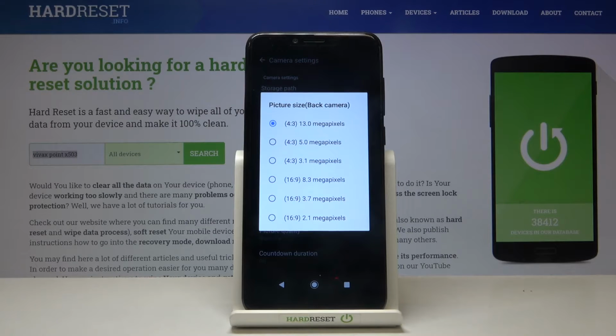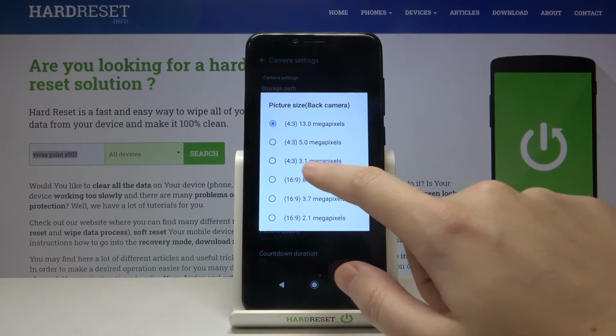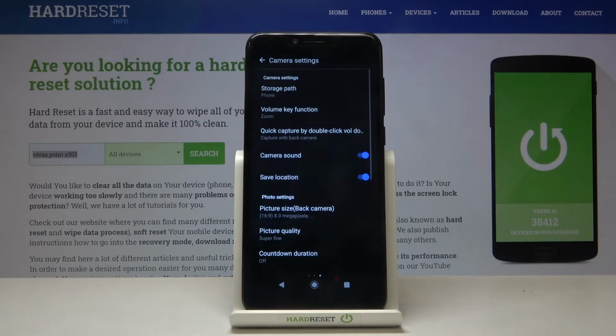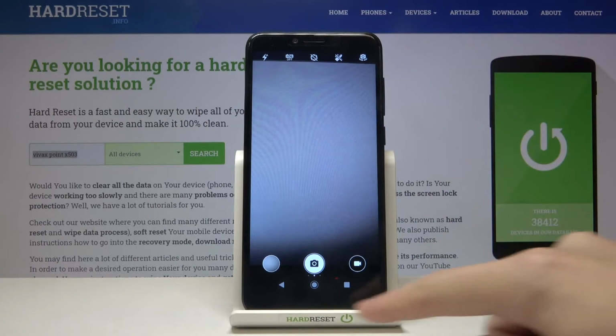Of course, I suggest you keep this on the best possible, which is 13 megapixels for 4:3 and 8.3 megapixels for 16:9. So let's pick it and let's go back to the camera preview to see the difference. As you can see, the background has changed to the longer one.